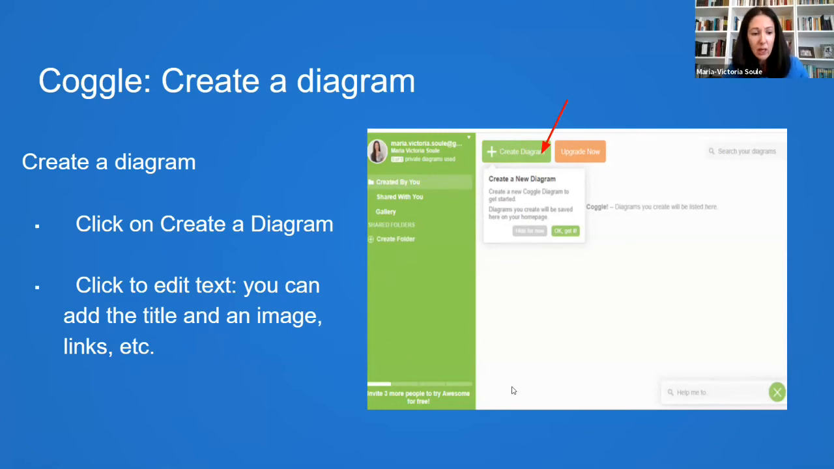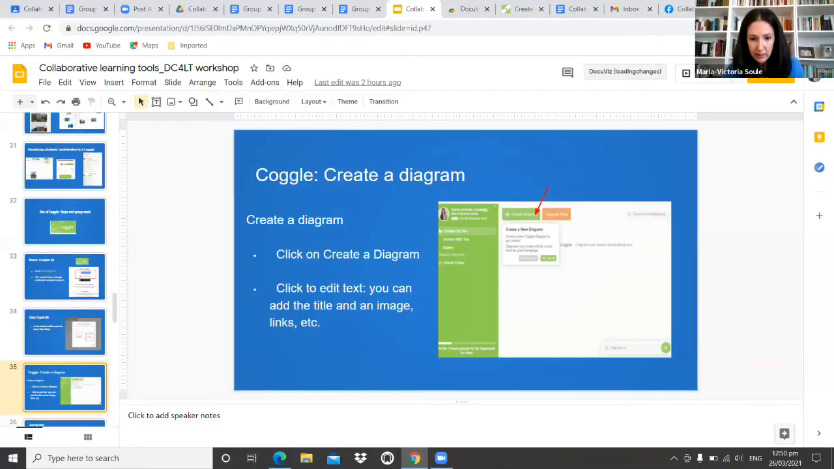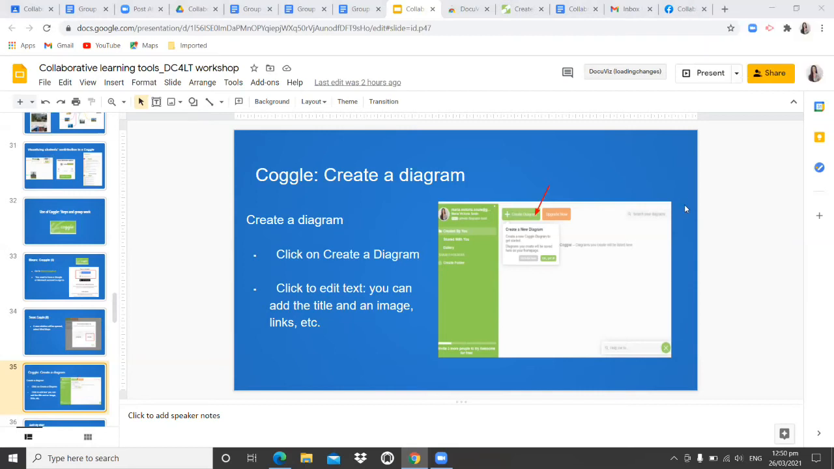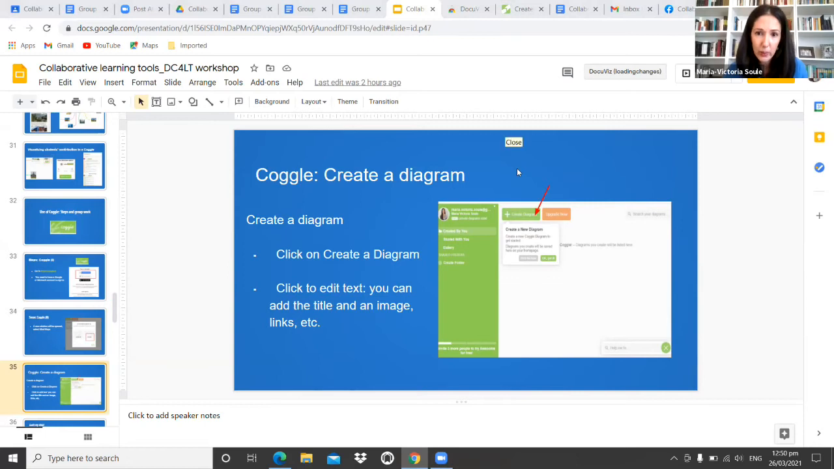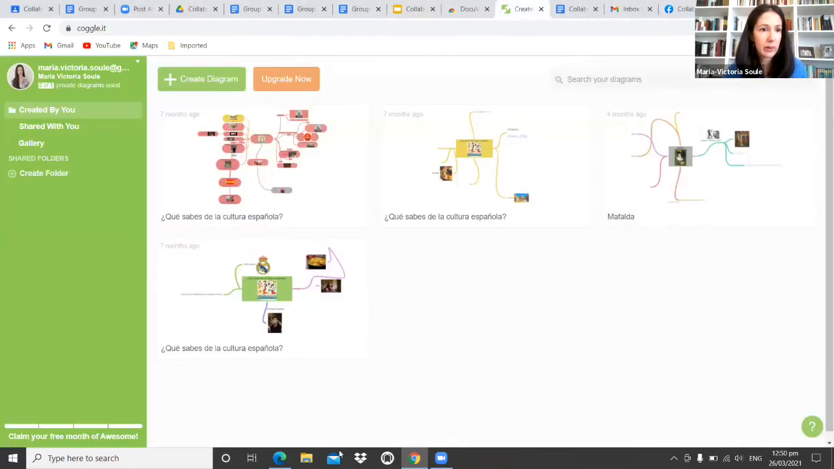So let me show you a little bit. I think there are some questions there. I don't know, Antigone, if you are taking a look at the... Yes, yes, it's free, okay? Coggle is a free tool to use, okay? I will show you now how this works.